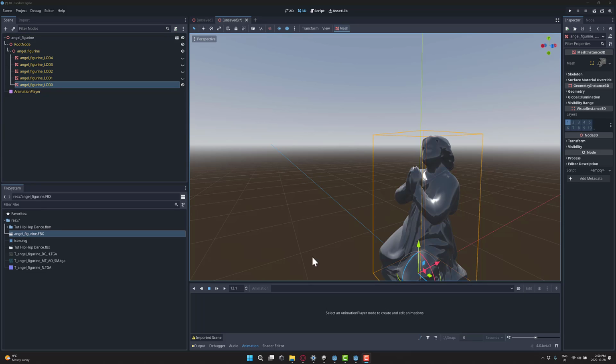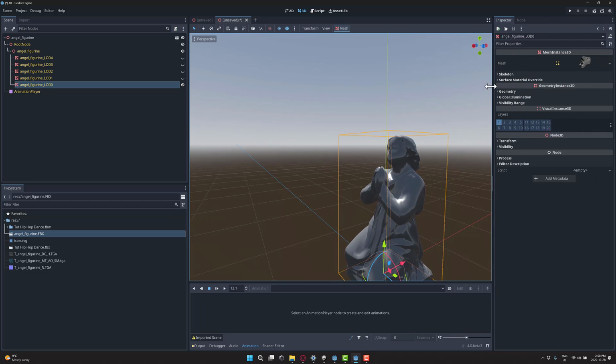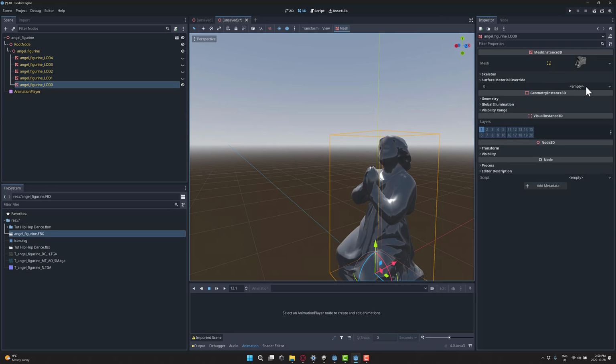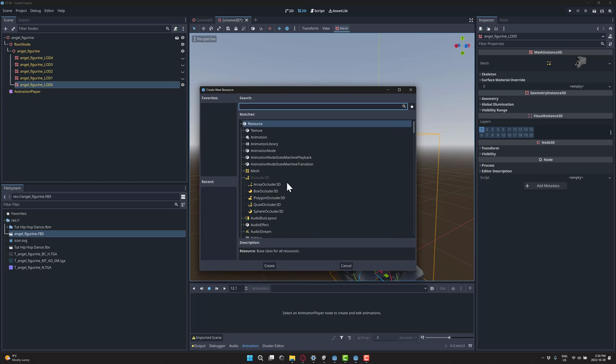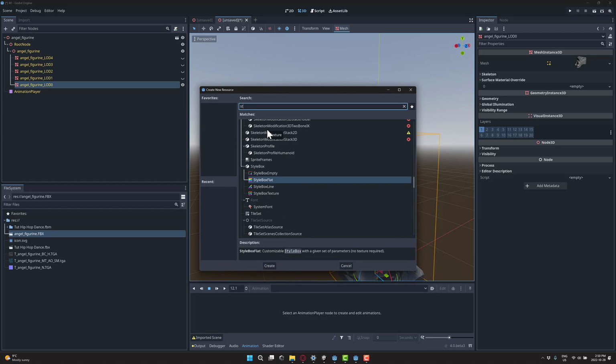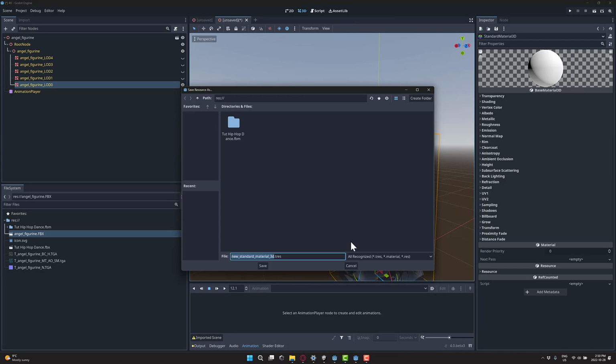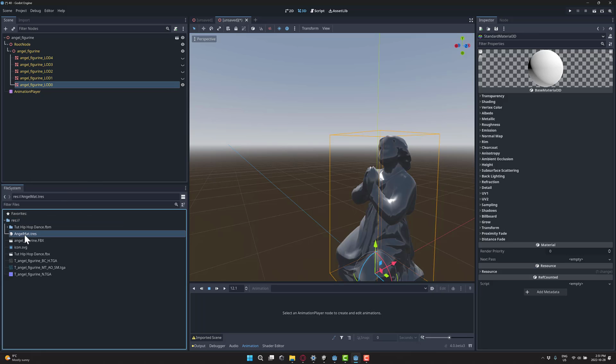And now what we need to do is actually create a material for it. Now, you're going to notice on each one of these things, if you want to override the default material, there's no material on these objects because they were created as part of the Unity prefab. So you've got this surface material override. We could create one this way. What I'm going to do is come over here and say new resource, and then I want to create a standard material 3D. So just like this, there is my new material. We'll call this Angel Mat, like so. And there is our new material.